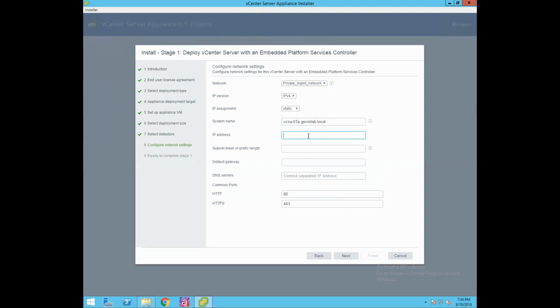So let's give a name, vcsa-01a.govmlab.local. Give an IP, 20.20.20.4. Subnet mask 255.255.255.0, default gateway 20.20.20.1, DNS server is 20.20.20.1, and it would be using well-known ports, HTTP port 80 for HTTP connectivity and port 443 for HTTPS connectivity.